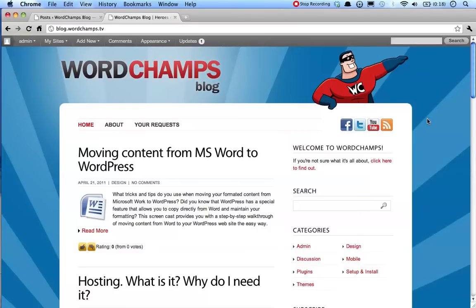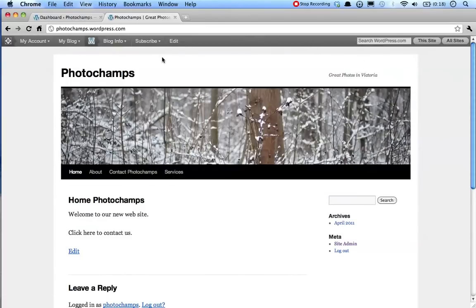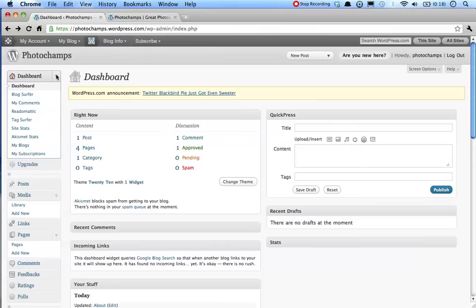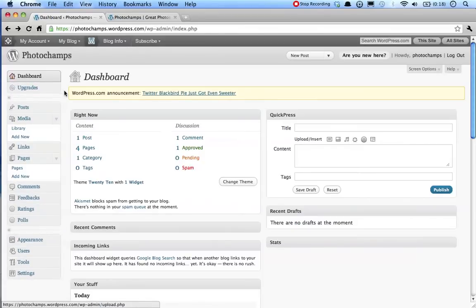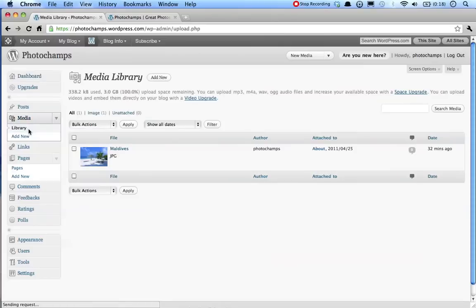So let's head on over to PhotoChamps, the site that we've got set up on WordPress.com, and in the dashboard there's a couple of ways that we can add an image. The first one is through the media library. If you just click on library, then it takes you to a page that shows all of the images that you have uploaded to your website or blog, and in this case we've just got the one.